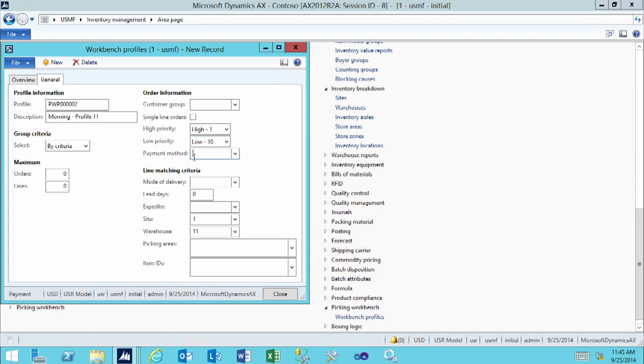You can also filter by the payment method. When a specific method of payment is being used on the sales order, you can use that criteria to say, I only want to pick sales orders that are being paid by credit card, for example. You can also filter by mode of delivery. So if you wanted to pick all of the ground orders first and then pick all of the air orders, you could use this field to create 2 different workbench profiles that filter by the mode of delivery.